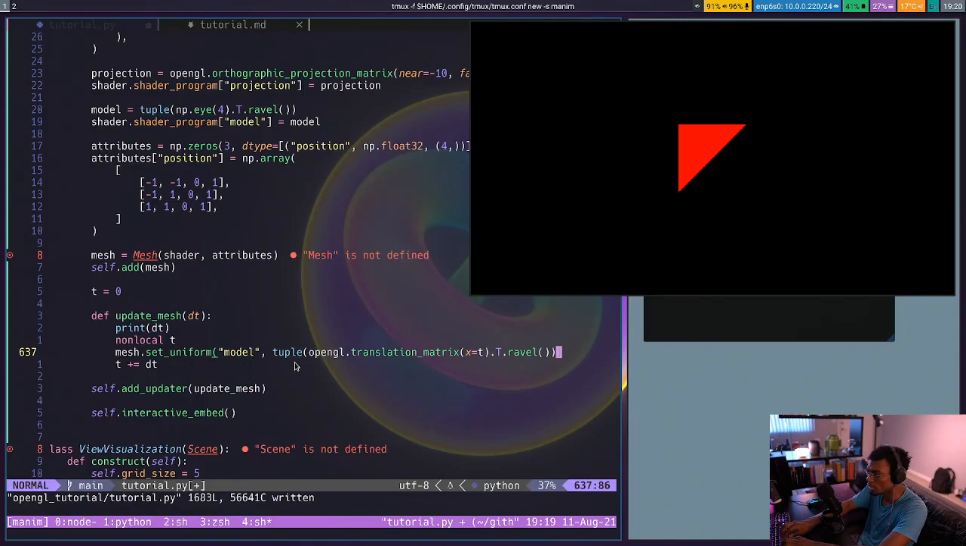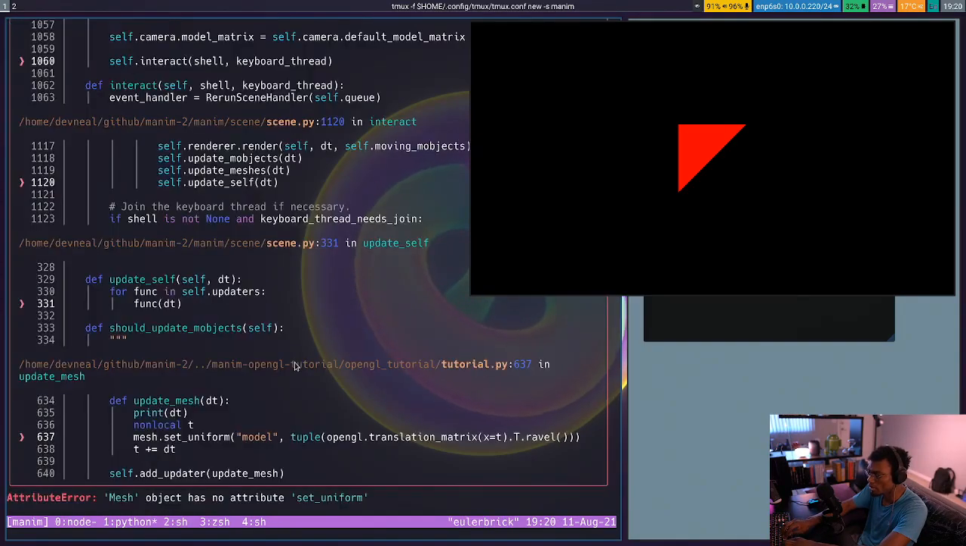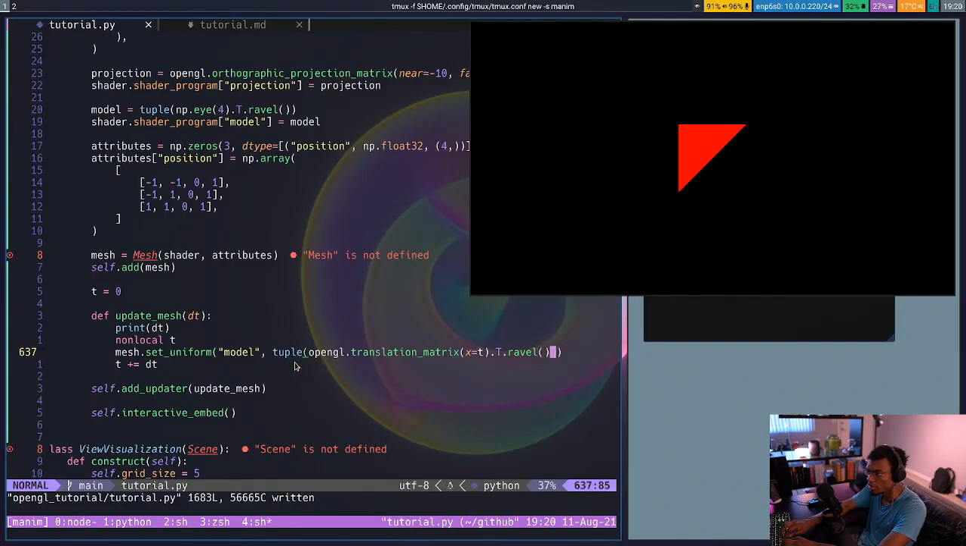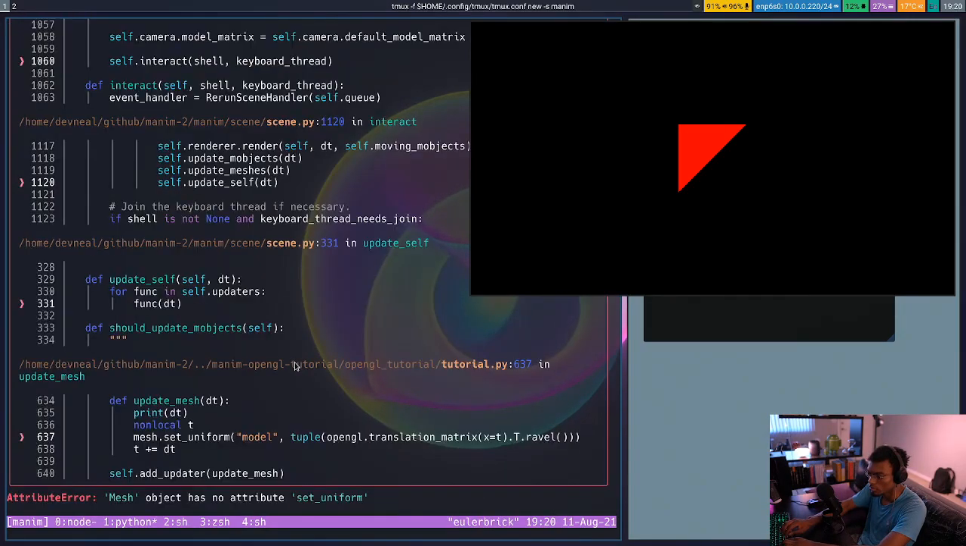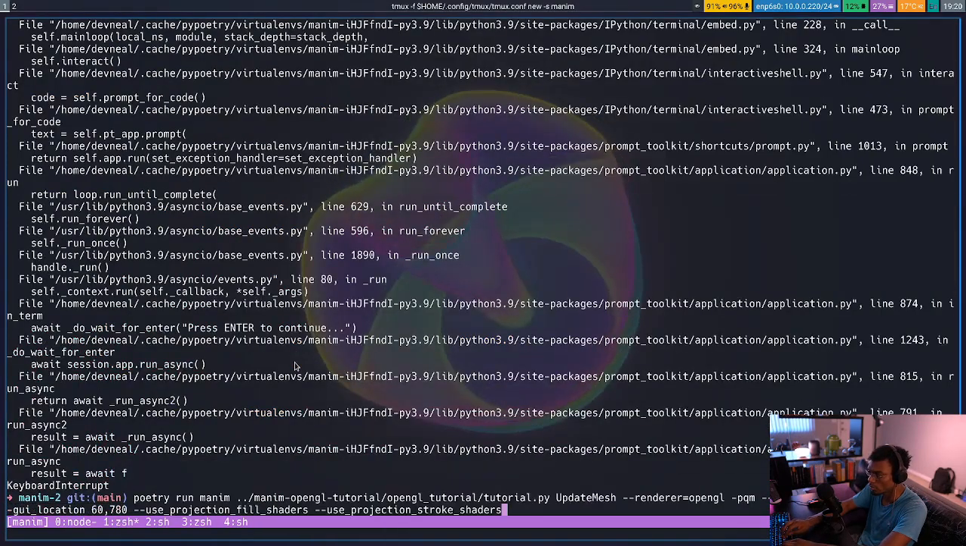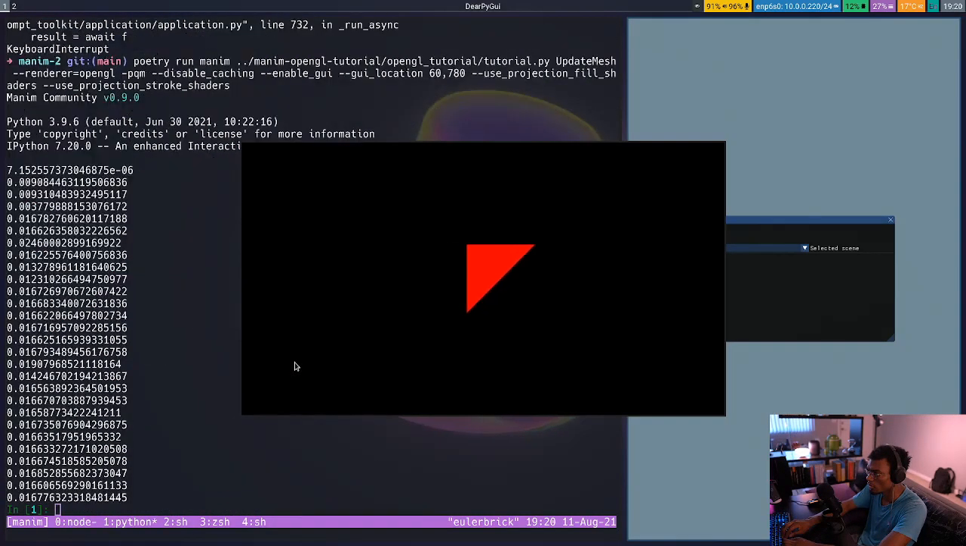I guess I need another close. Did this crash again? There's no attribute set uniform? Yeah, it's mesh.shader. Man. If only our intelligence worked. Great.